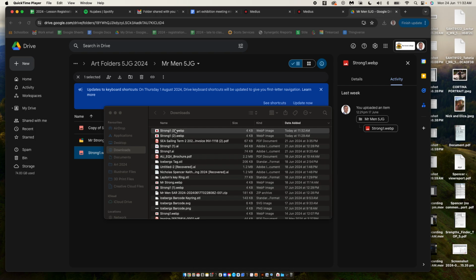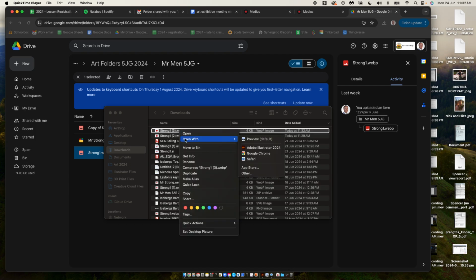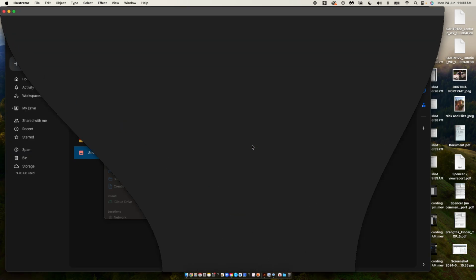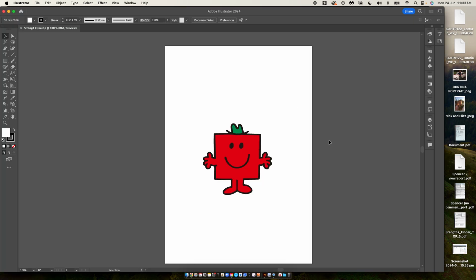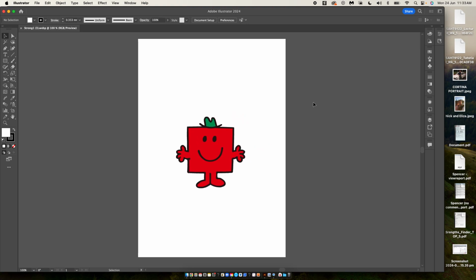To open the file once you've downloaded it, you simply two-finger click and choose Open with Adobe Illustrator. Now, it might take some time, but there it is. As you can see, my artboard is portrait. We want it to be landscape, and I'll show you how to do that.